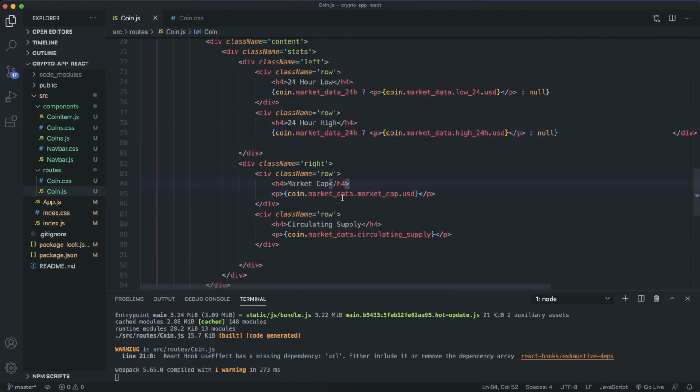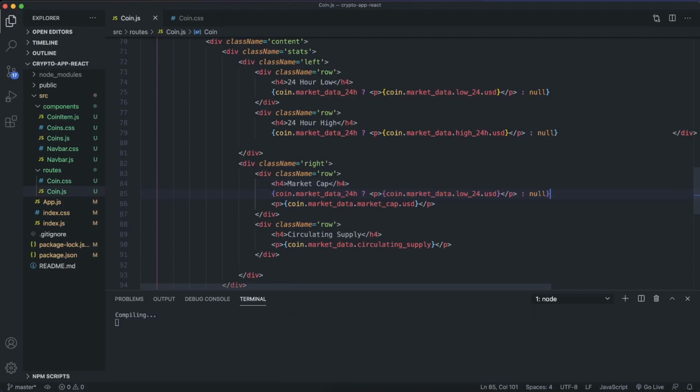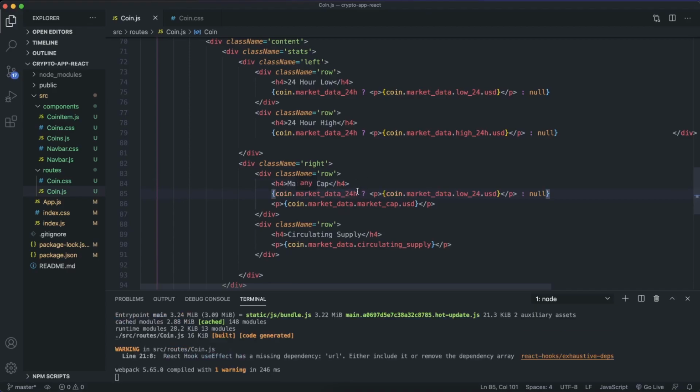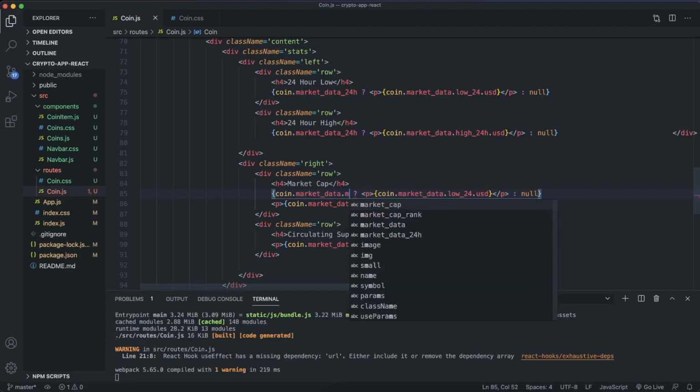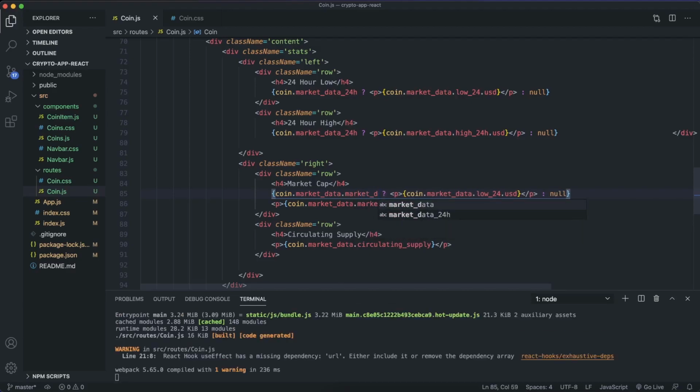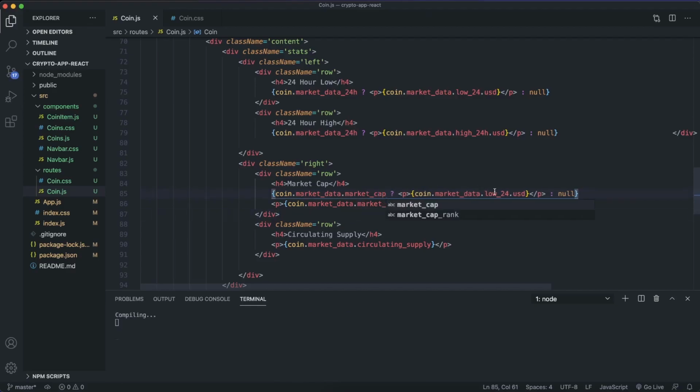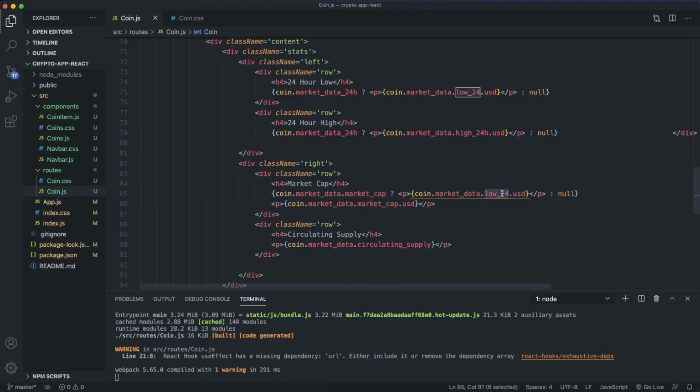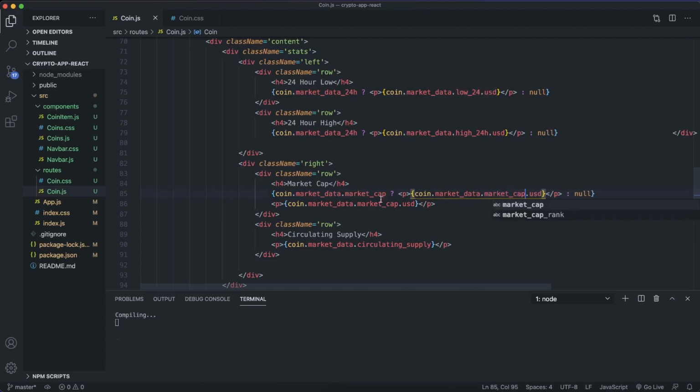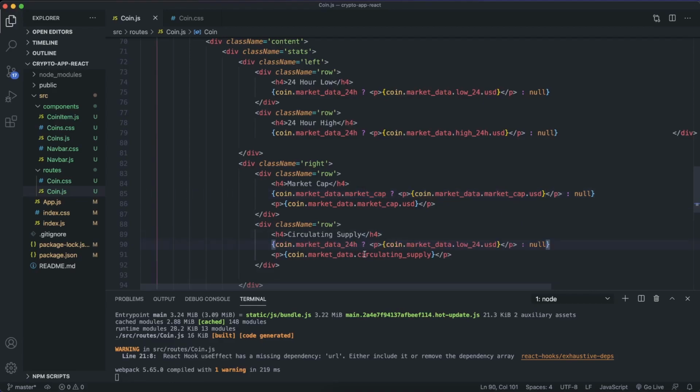So basically everything, if it's not the first child, we need to do it on anything that's not the first child. So this is market data. What's this called? Market cap. Perfect. Then same with this here. Market data. Circulating. Supply.